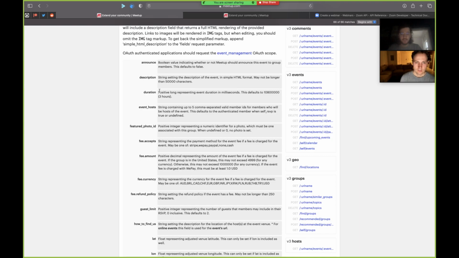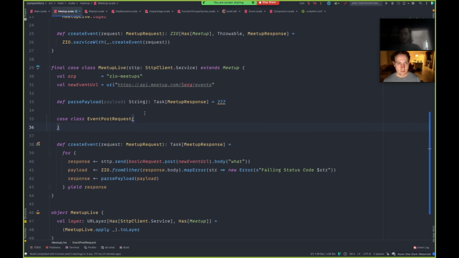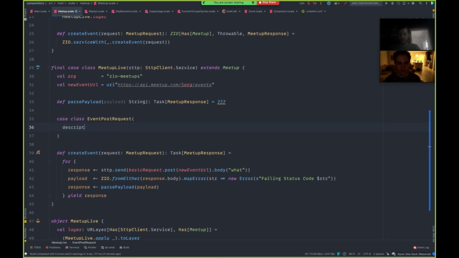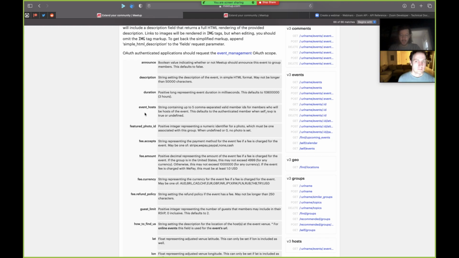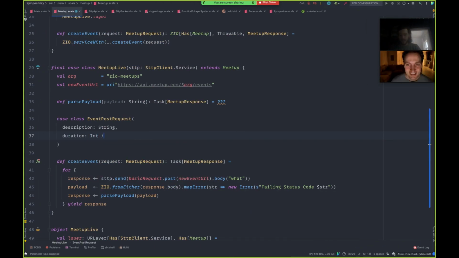There's description, duration. Okay. Let me just kind of write these down. So description is a string. Duration is going to be, I guess, a number of hours. In milliseconds. Wow. In millis. Duration millis. I could just do like a ZIO Duration, and we can turn that later into whatever. That would be nice. ZIO Duration.